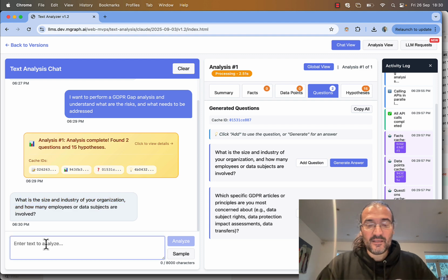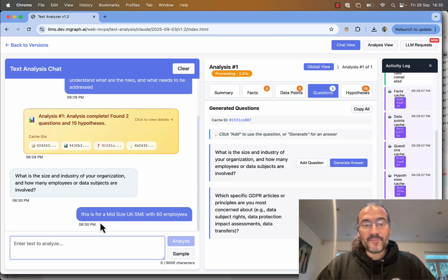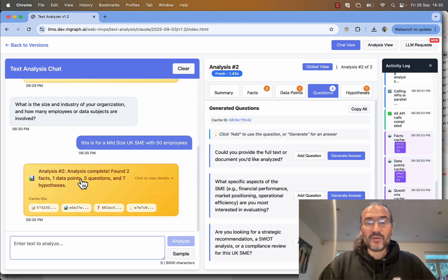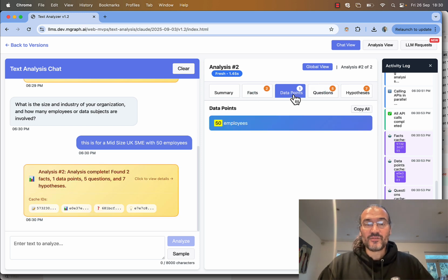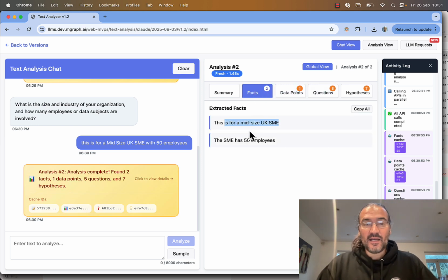So we could say this is for a mid-size UK SME with, let's say, 50 employees. So then we provide that. Now what's cool about this is you can see we already extract a data point, for example employees, and we extract some facts: mid-sized SME, it has 50 employees. So this is really cool.